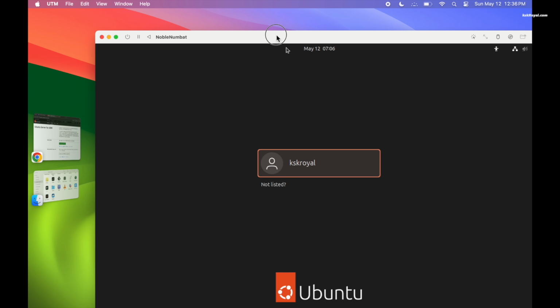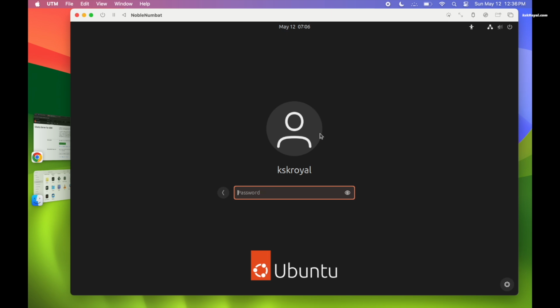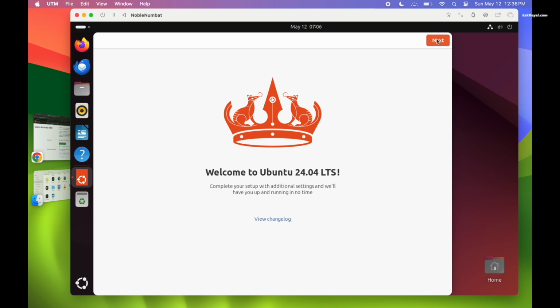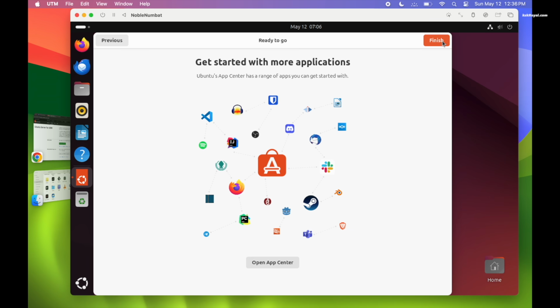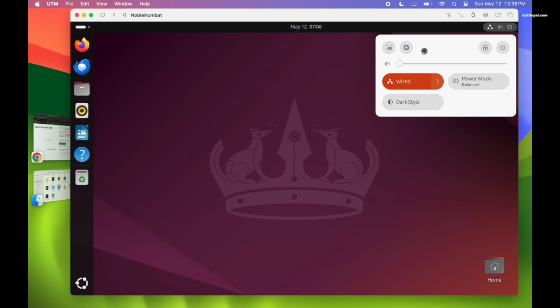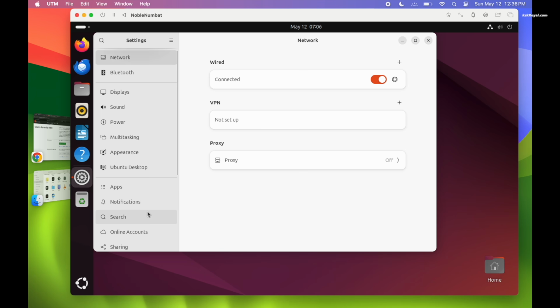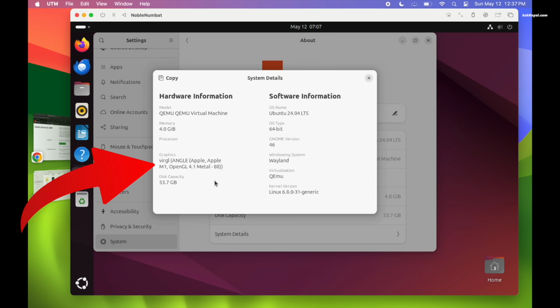Congratulations, you will now see a GUI with a login page. Now click on the username and enter your password to log in. Let me go to settings and show you the installed version of Ubuntu. Now by default, the animations and transitions work in Ubuntu because the VM uses hardware rendering, but the resolution seems to not be good, and we're gonna fix that in a moment.